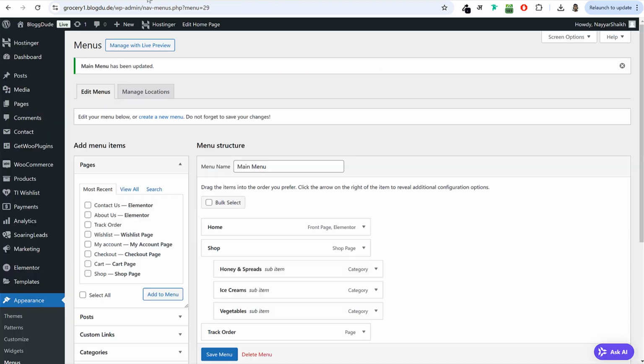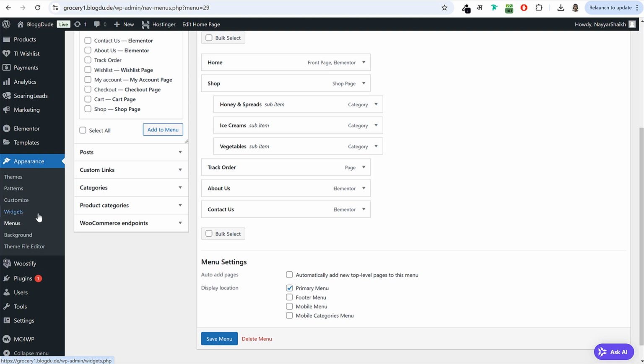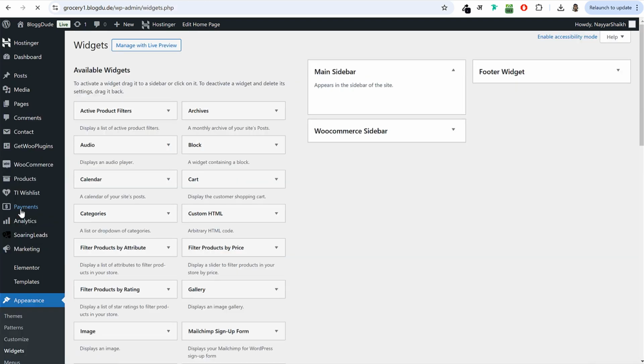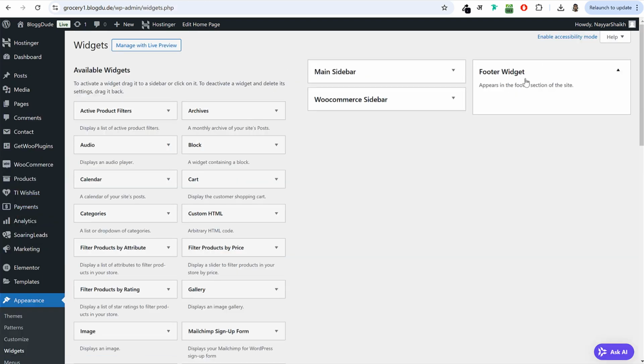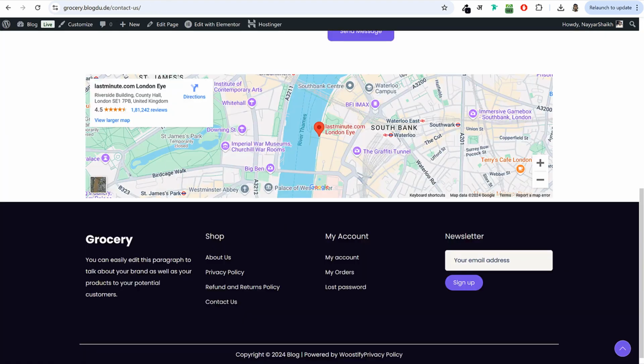You can cancel it. Now to add the elements in the footer, you have to go to appearance. Under appearance, click on widgets. And here you'll see footer widget. Let's see what all things we have. First, we have this simple text.